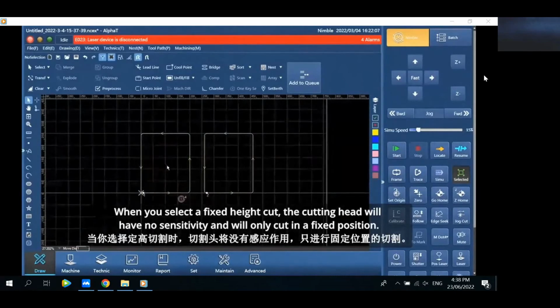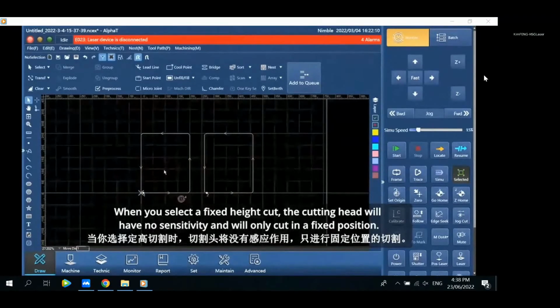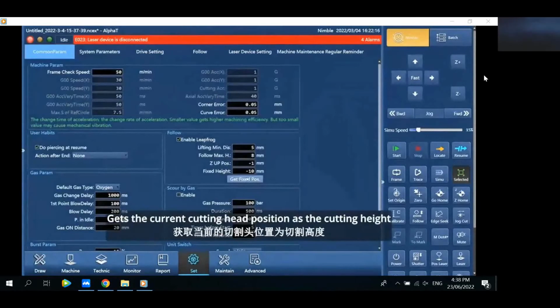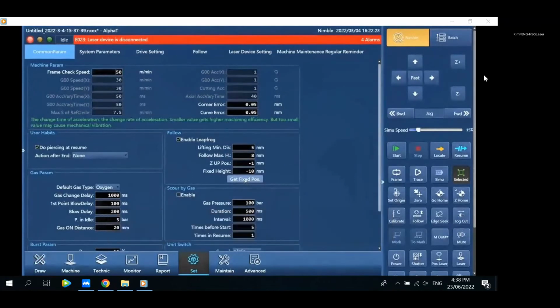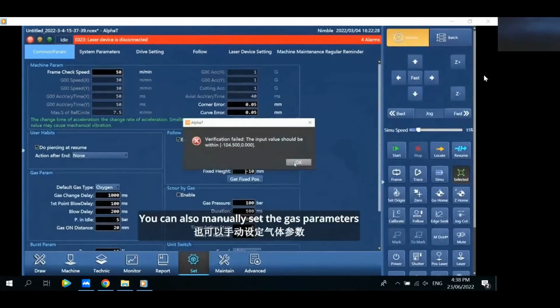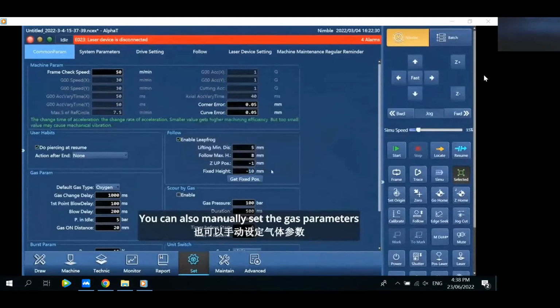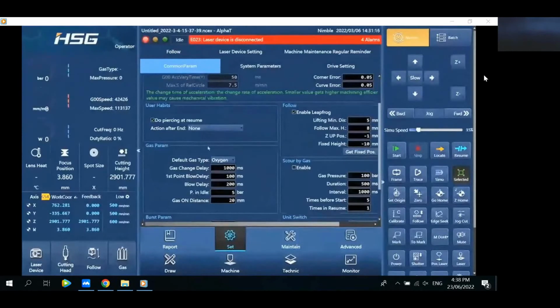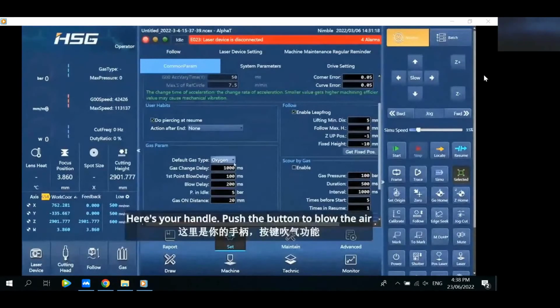Then when you select a fixed height cut, the cutting head will not show sensitivity. It will obtain the current cutting head position as the cutting height. You can also manually set the gas position. Oh, sorry, I mean gas parameter.